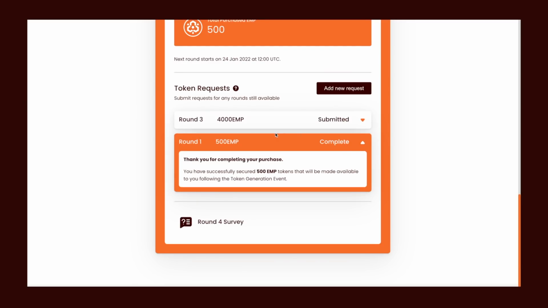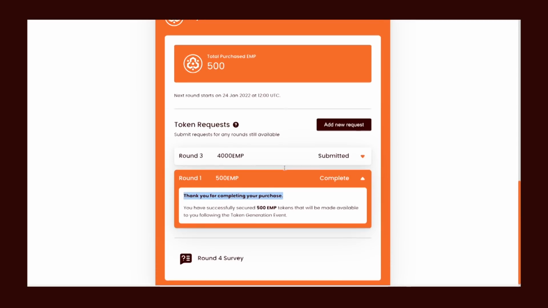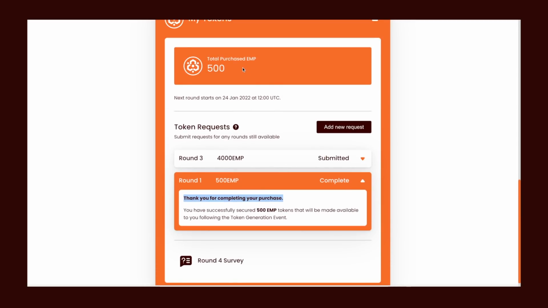Alrighty, so as you can see, the token sale dashboard has updated, and this section here has updated from active to complete, and indicates here, thank you for completing your purchase. You have successfully secured 500 EMP tokens that will be made available to you following the token generation event. If you scroll up here, we'll also provide an indication of the total number of EMP that you've purchased so far. For me in this tutorial, I've only purchased the tokens for round one, but as you go through purchasing tokens in round two and round three, that will update this section. So this is a live tracker of how many EMP you have purchased.